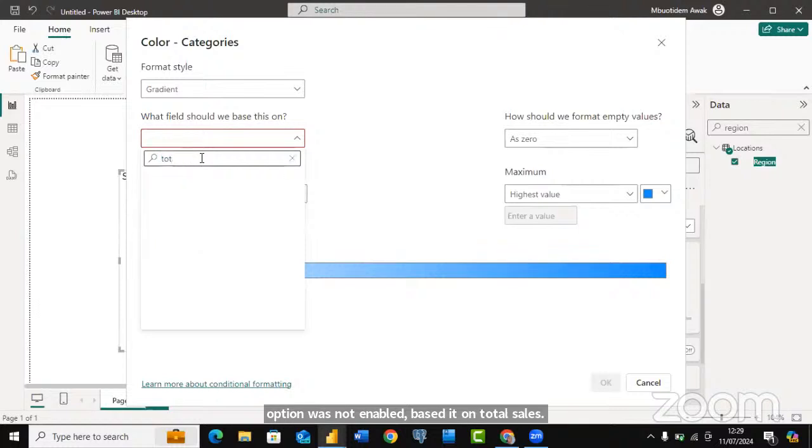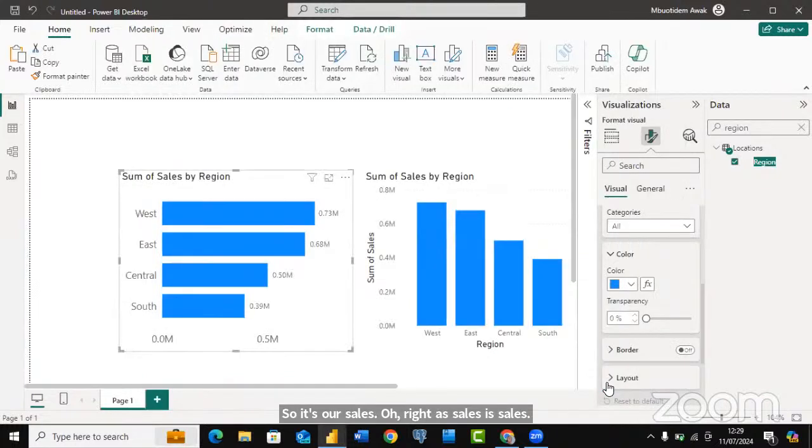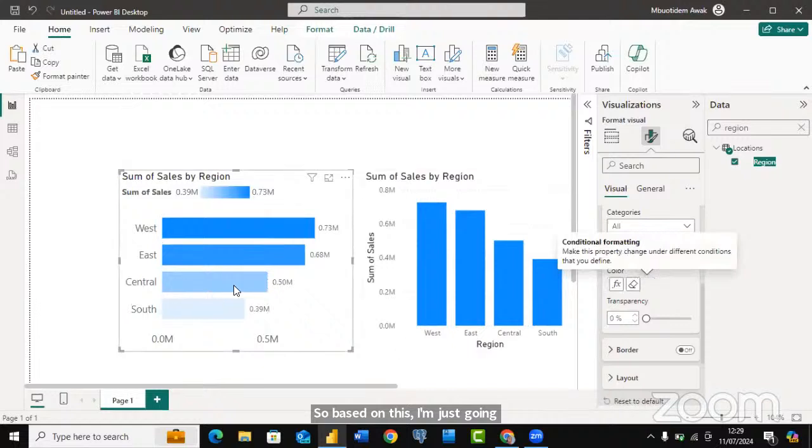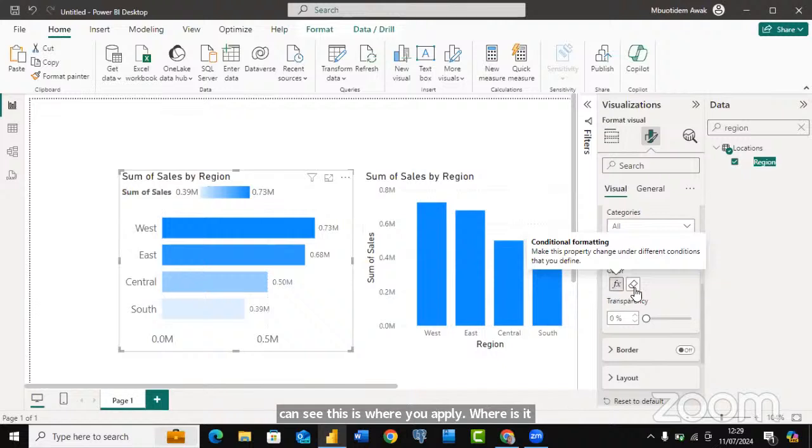Total sales. Oh, rather, sales is sales. So based on this, I'm just going to click OK. So you can see that the regions with smaller values, this is where you apply, where is it called? Your conditional formatting. So the FX is for conditional formatting, and you can remove this conditional formatting by using this.